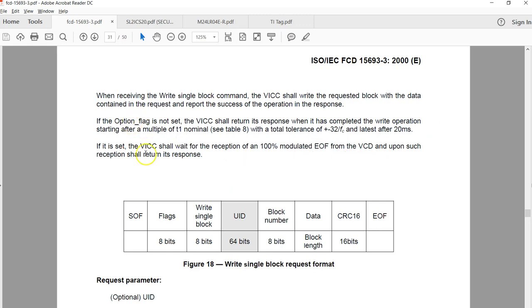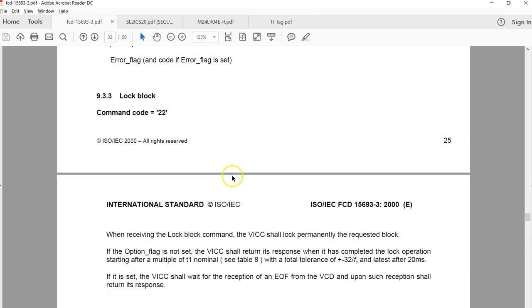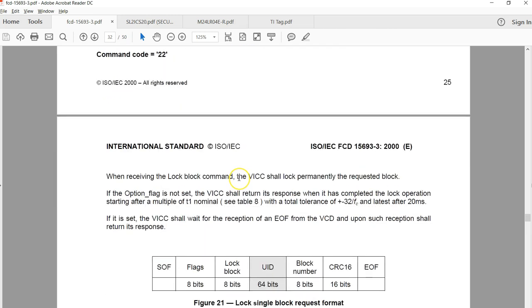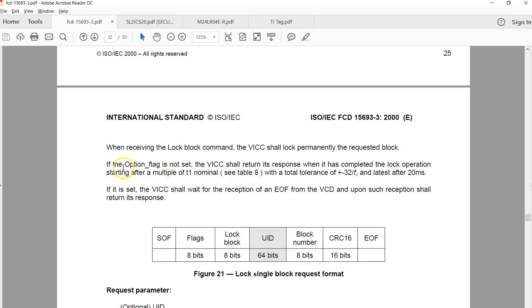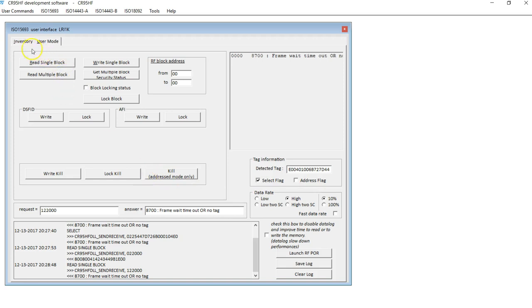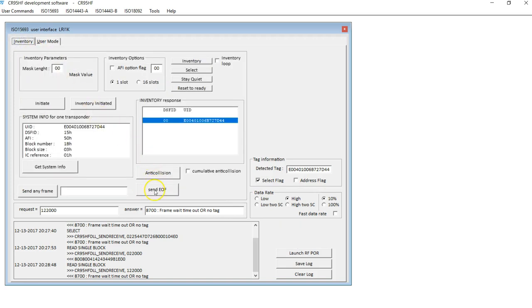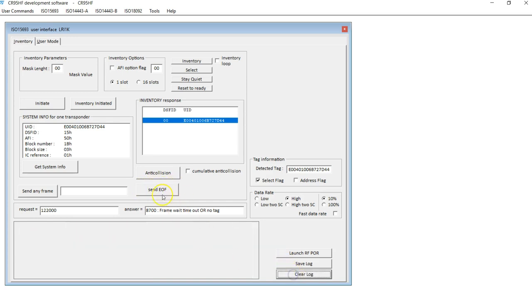Now you have to keep in mind, this is mentioned everywhere when the option flag is 1. Say, for example, in the lock block also it says when the option flag is not set, the VICC will respond after it has done the processing. When the option flag is set, the VICC shall wait for the reception of the EOF. I think that's one of the reasons why I did not understand before what is the purpose of this button, send EOF. Let's try to see what the structure of this send EOF is.